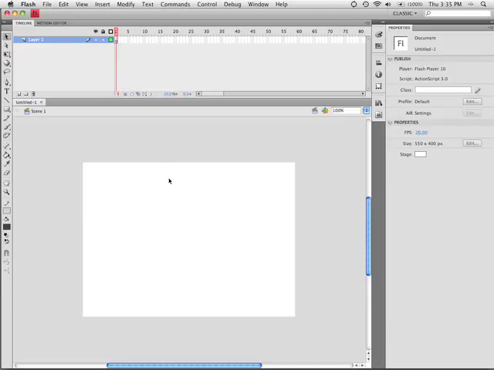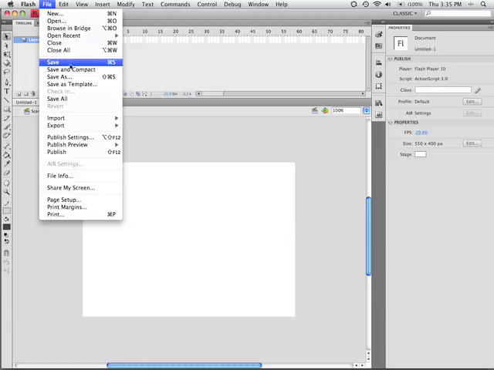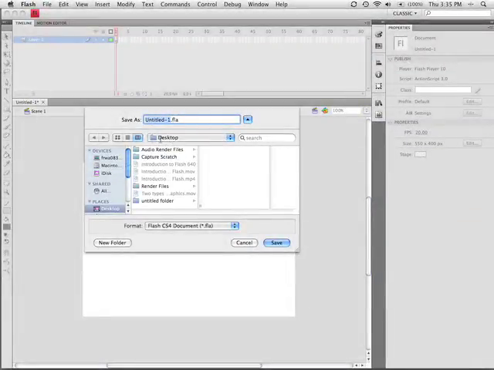And the first thing I want to show you is how you save your file. So if you go up to File, Save, or Save As at this point, then we are given the option to save a file. And notice here that if we save a file, it has a .fla extension. So that's our source file. And we can also save back a version if you need to work with somebody who's using CS3.